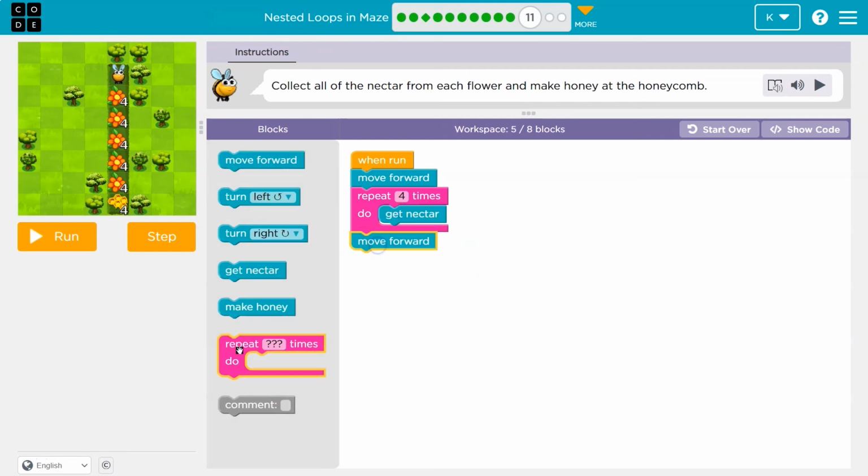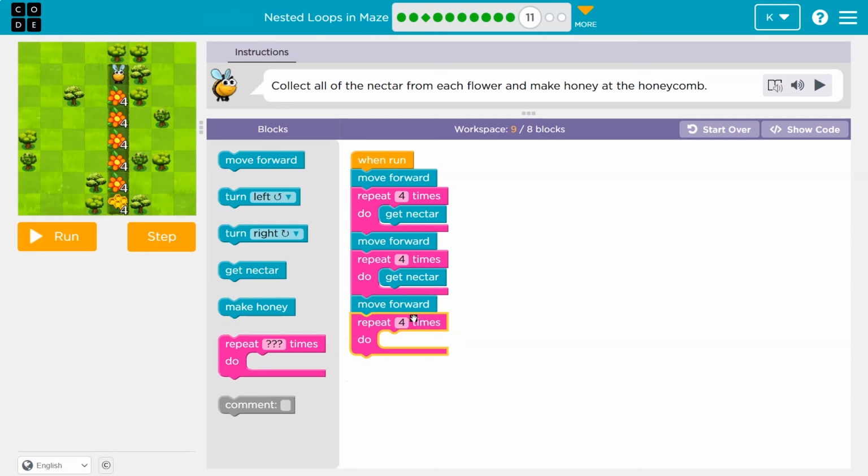And I'm going to move forward. I'm going to use a repeat. I'm going to get nectar 4 times. Then what? Okay, I'm seeing a pattern here. Move forward 4 times over. Get nectar. Well, wait a minute here. That is 3 times in a row. And how many times? It looks like we're going to do this 5 times.